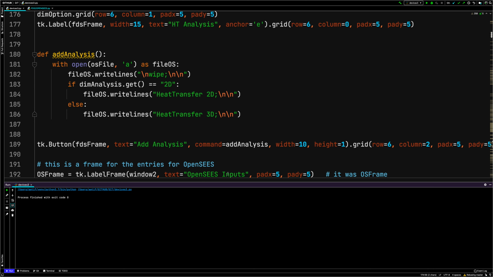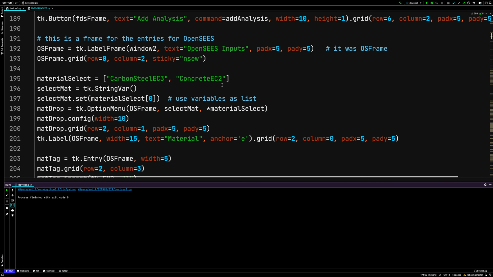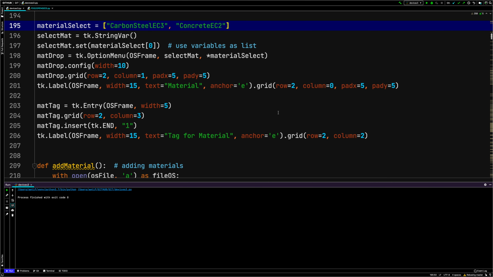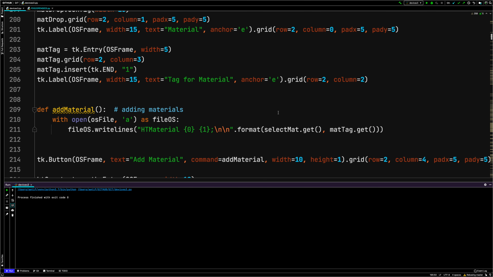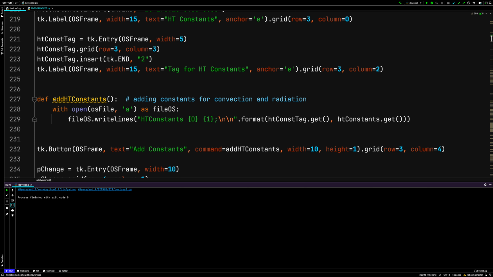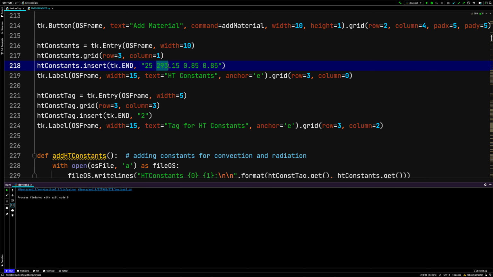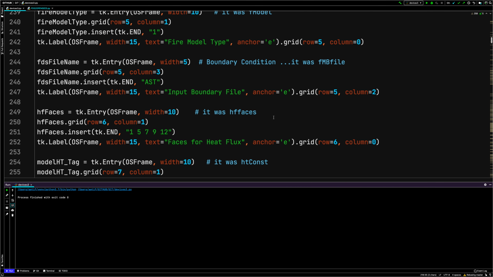So once you choose, it will save the data in this OpenFire file. So here material type, at this moment you see you have 2 materials. You can add however many materials are available in OpenFire. So go to the OpenFire manual and you can get this data, and also whether you can add any material or not. So here you add material from this function, and here you add heat transfer constants. So you can provide the heat transfer constant values here. This is by default, I put it here, so you can change it anywhere you want.